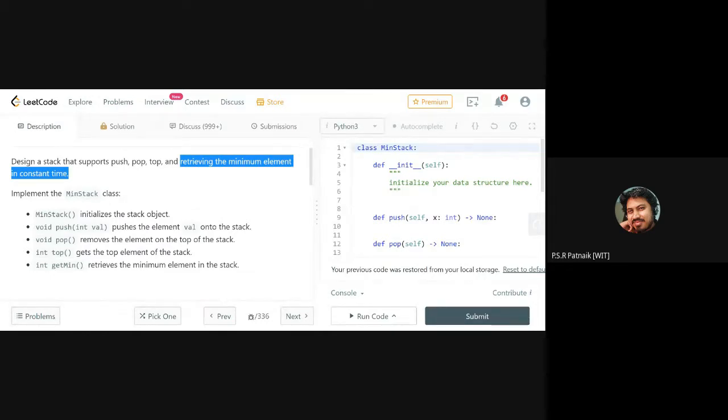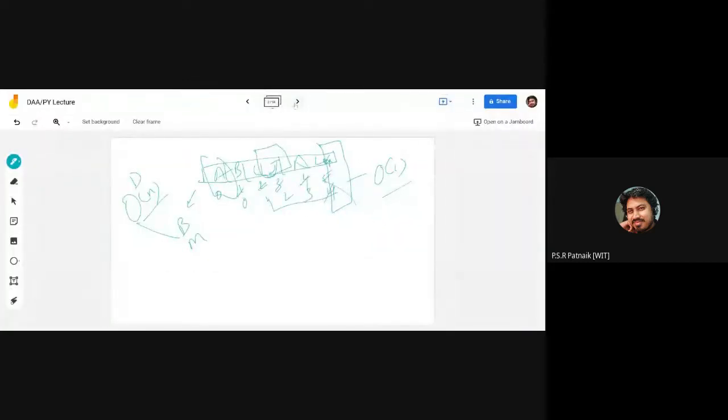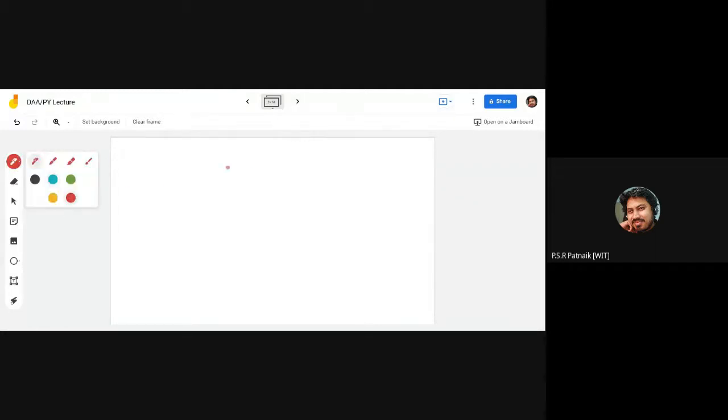So I hope you started visualizing the logic for that. When I say constant time, I'm thinking of O of one complexity, right? And I hope I did not tell you that in a stack. So let me give you an operation. Let us work on this, and then we will try to write a code.